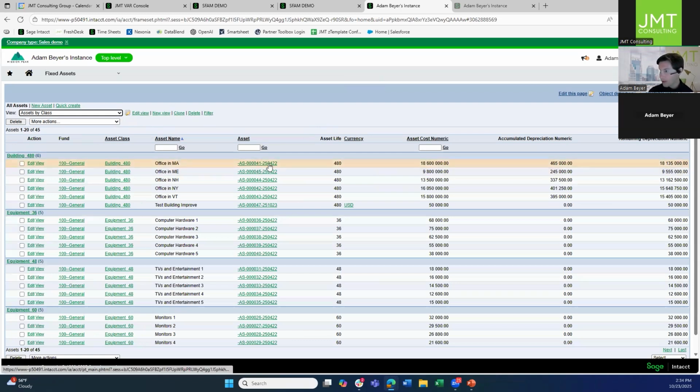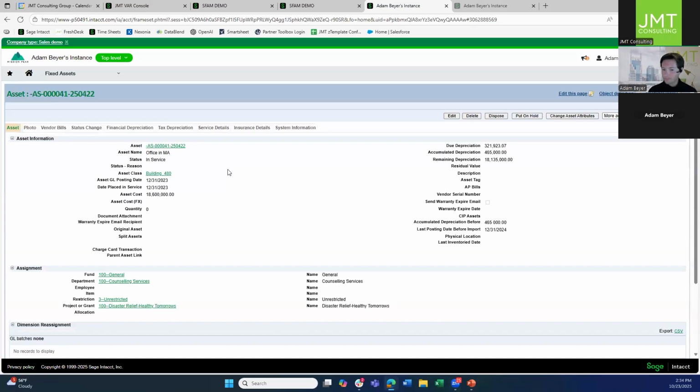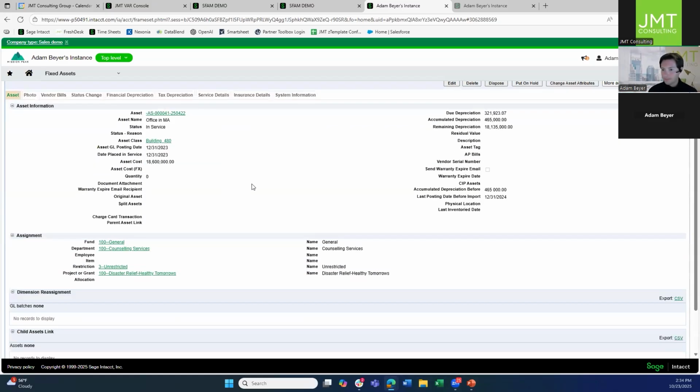If I click on one of these asset records, make sure I got one that's depreciating. Yes. We have the asset information up here, everything from the asset cost, the date placed in service, the asset class associated with it, its name, status, whether it's in service, in review, or disposed. This is dynamic as well too. So this due depreciation just means this is what's due relative to today's date. The total accumulated depreciation and remaining depreciation. Every time you post a schedule, this will update.